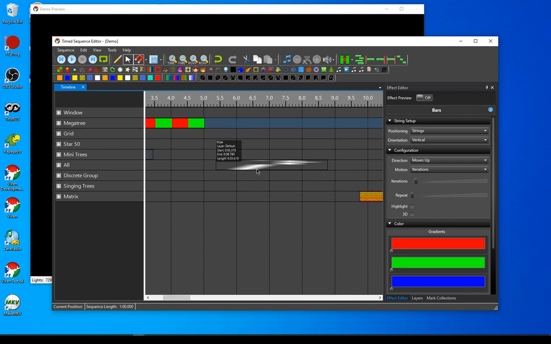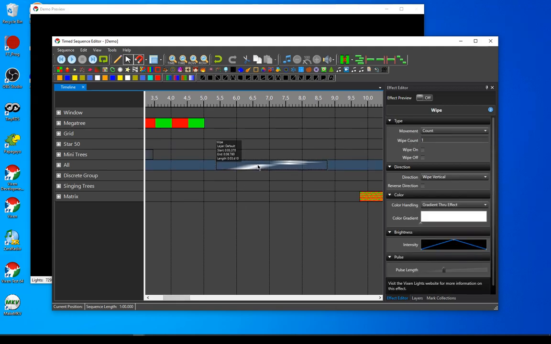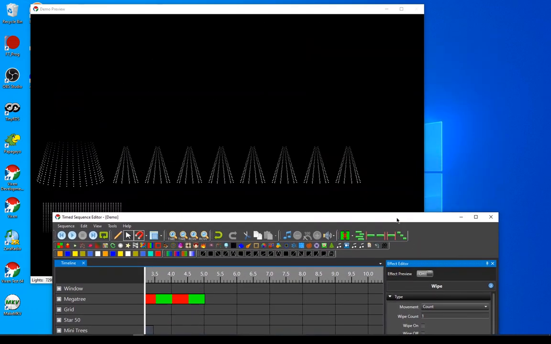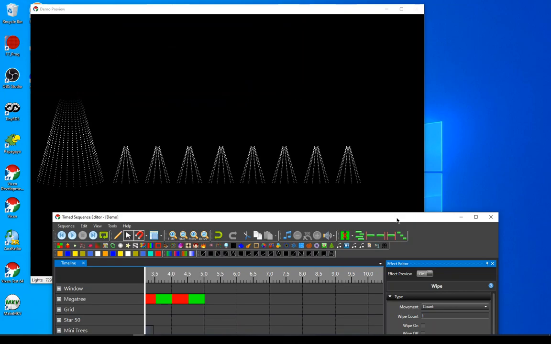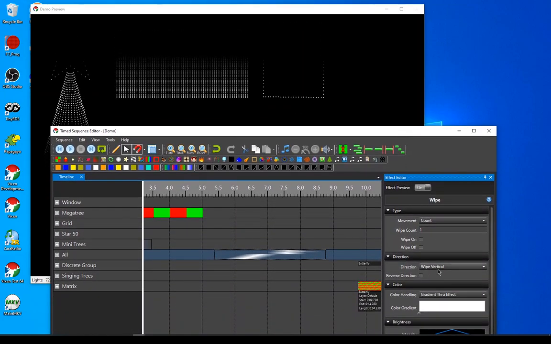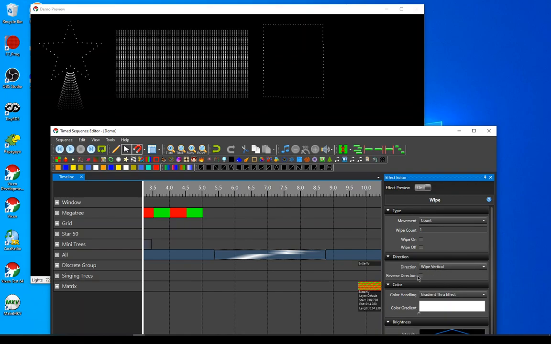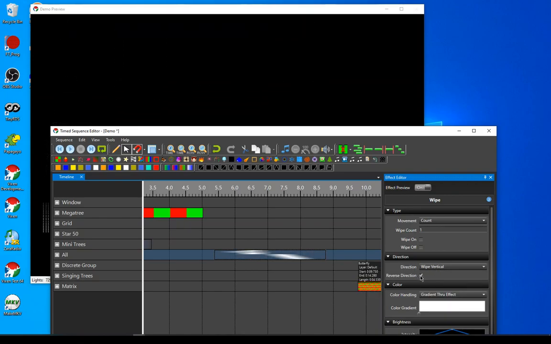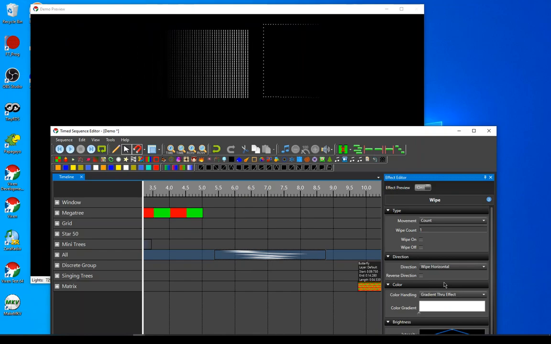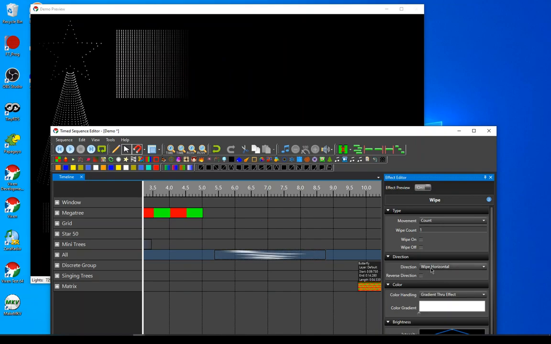So, some of the effect changes. The wipe has received a little bit of love. It has more options now on the directions you can go. Here, I'm wiping vertical, which is the way it's always been. But now we don't have wipe up and wipe down. It's just vertical, and then you choose the direction by changing the checkbox here. You can see that by default it goes down, and if you click the checkbox, it reverses direction. Same with the horizontal now. It starts off horizontal to the right, and if you reverse the direction, it goes horizontally to the left.